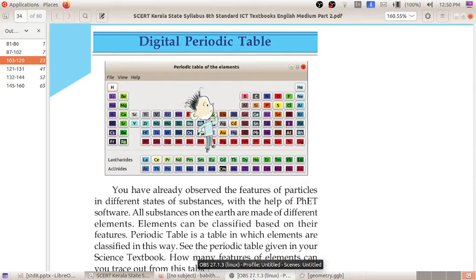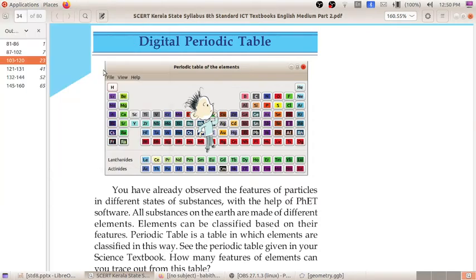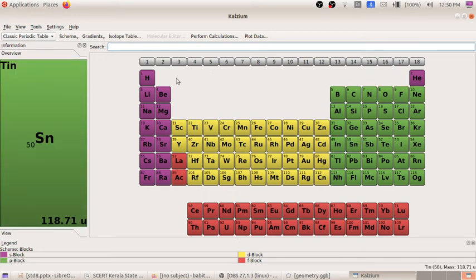For getting this digital periodic table, we will make use of a software named Calcium. We can open Calcium like this: application, education, Calcium. So this is our Calcium software. Here you will get the digital periodic table with the serial number. You will get the groups, first, second, like that. There are 18 groups, right? So you will get that.